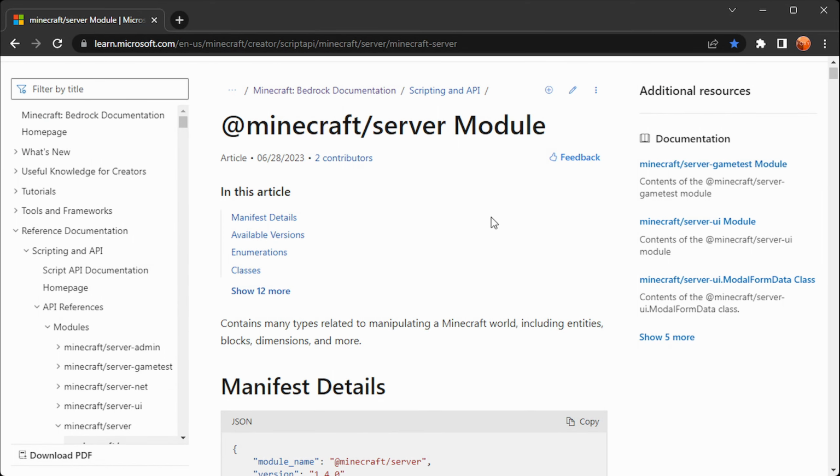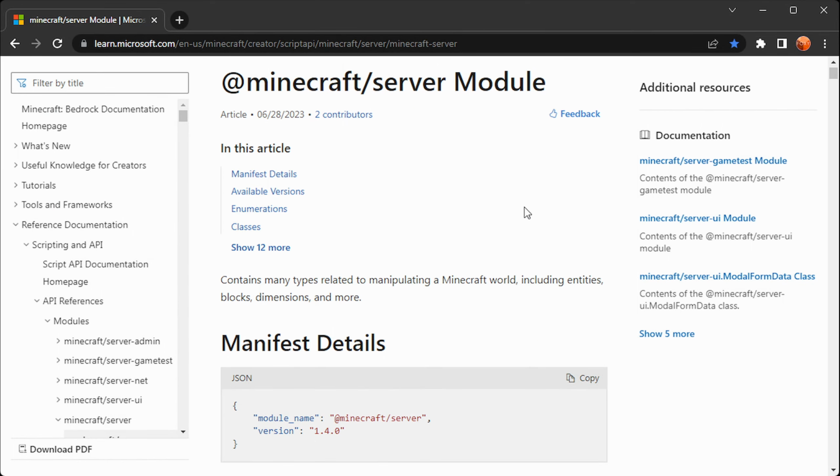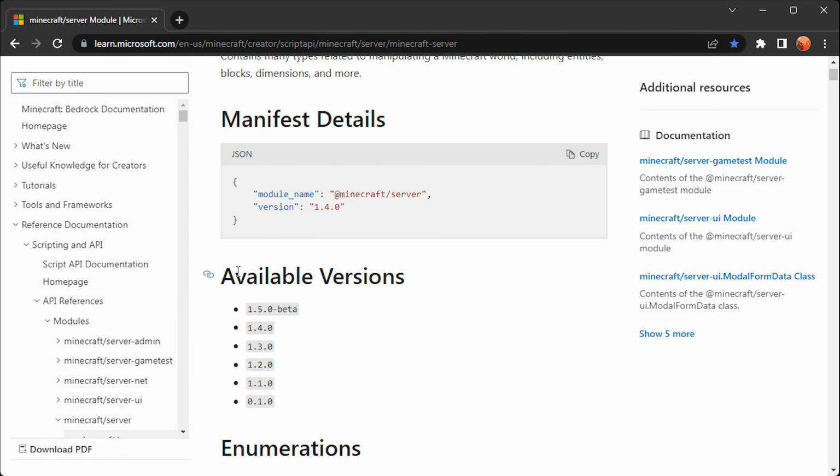If we hop back over to the learn.microsoft.com website quickly and scroll down, you'll see the available versions for the Minecraft server are these. It's actually listing 1.5.0 as the beta and 1.4.0 as stable, but that's because this is based on the Minecraft preview rather than the stable release, because they just couldn't make it more complicated if they tried. So that's the Minecraft server.